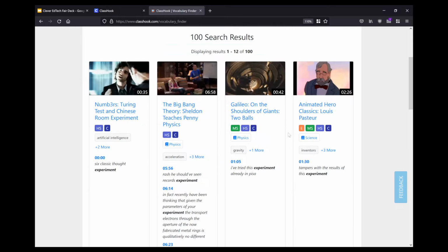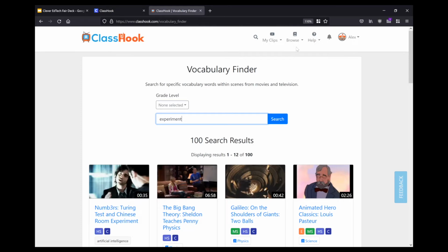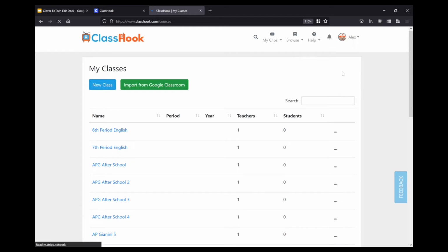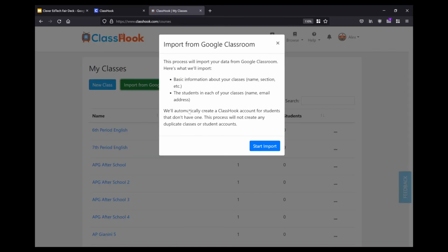The next part from here is rostering. So I'm sure you folks are all here on the Edtech fair because you like these Edtech tools. And the big question here is like, how does this integrate with what I currently have? So short answer is we offer a Google Classroom integration. So this allows a lot of the features to be seamlessly integrated, and students don't have to create their own accounts. So this is kind of how it works, and you can just start your import.